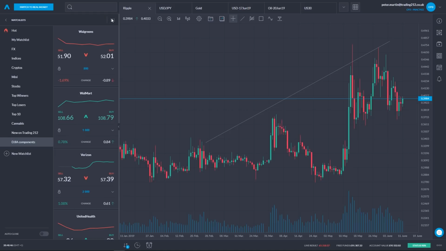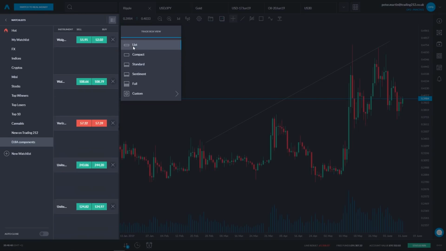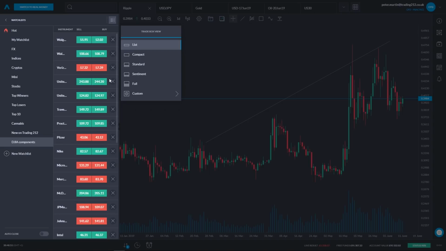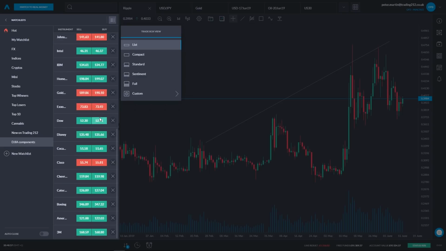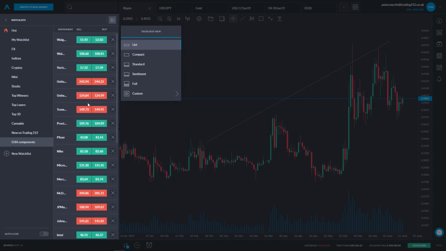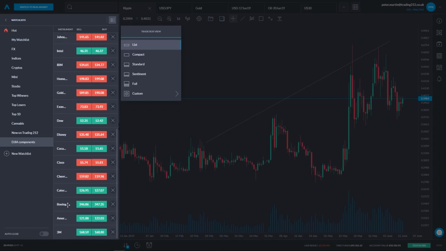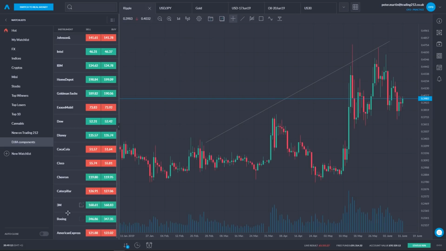If we flip this over to the list view, then we can keep an eye on about half the components in the Dow Jones Industrial Average without scrolling. And obviously if we scroll down, we can see them all. Now this is in reverse alphabetical order. Walgreens is at the top, and we've got 3M and American Express down at the bottom. If we wanted to reorder this, we can do that just by grabbing and dragging like that. So that's pretty simple.